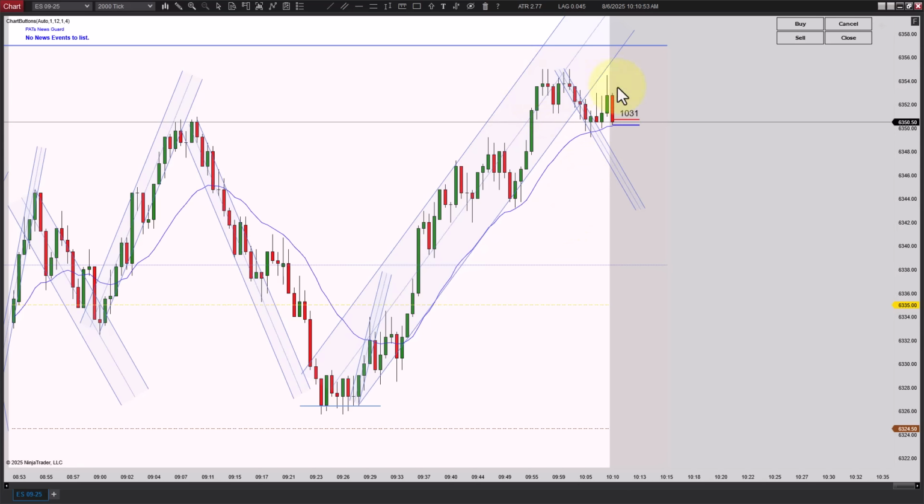We technically had a triple test there, but again, the signal bar is no good for a short. So we may roll over and go lower right here. We'll just have to see that, or we could just be setting up a range here. We'll just have to see how it plays out. It looks like we may get our new low on this retest of this low here.